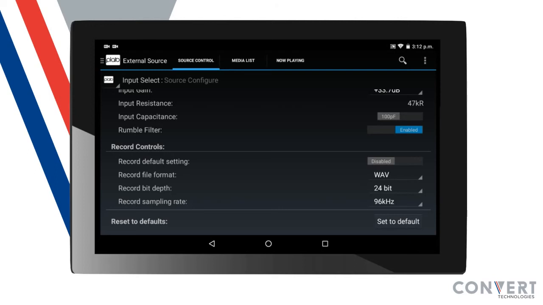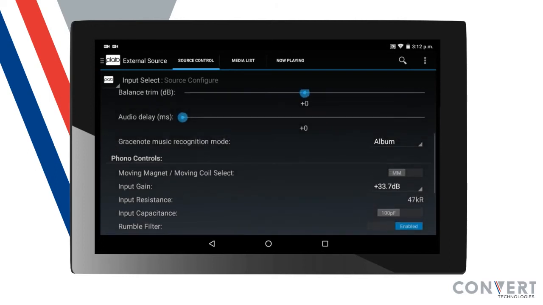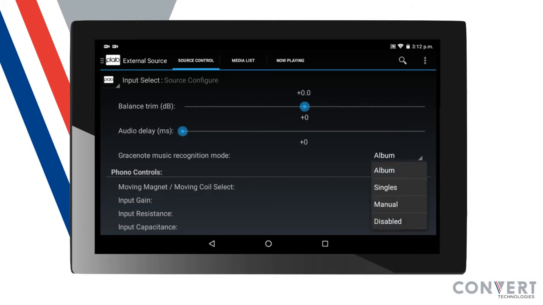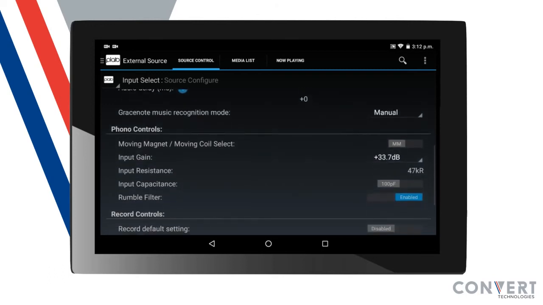GraceNote now has several lookup modes to tune its operation for external sources, album being the default. Single can be used when looking up songs from a streaming service playlist. Manual is for when you're watching a TV program where you might want to manually force a lookup in order to find out what the background music is.